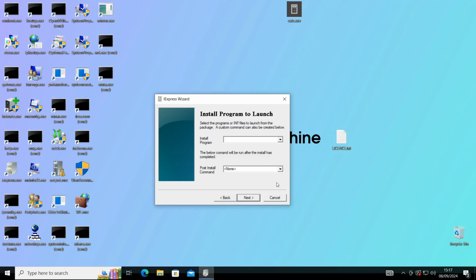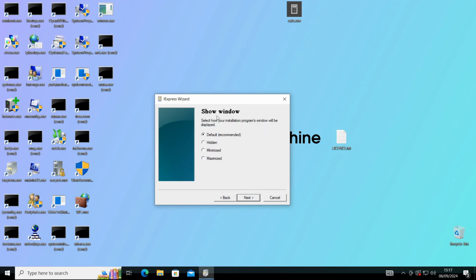And now we can select an install program and a post install command. Now the post install command just runs a program after it's run the install program, so it's kinda not really useful, but the install program just runs the executable. So we'll just select calc.exe because that's what we packaged. Show window, we can keep it on default, hidden, minimize or maximize. I'll keep it on hidden. Finished message.